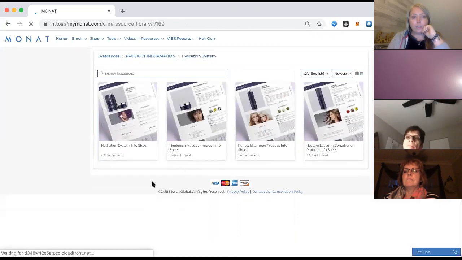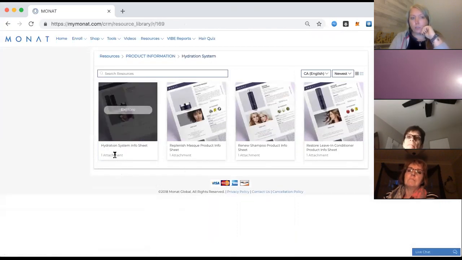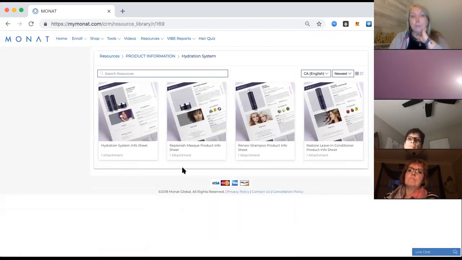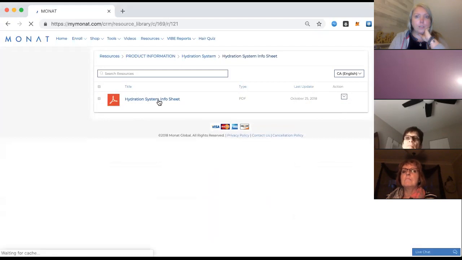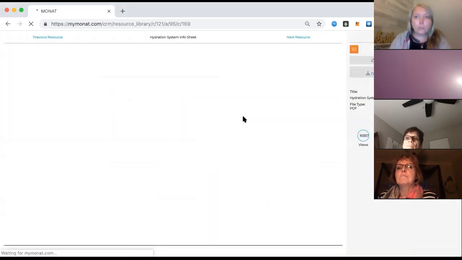And you can go in here and you have info sheets for the hydration system, but also the separate in-depth product info. So the Replenish mask that comes in the system, the Renew shampoo, the Restore leave-in conditioner. And what you can actually do from here, I don't know if it's gonna block the view, but let's say they want the whole system. So you click on the system and you get the info sheet. Let me see if you can do it from here. No. So you click on that one, and I believe there is a way to share it.